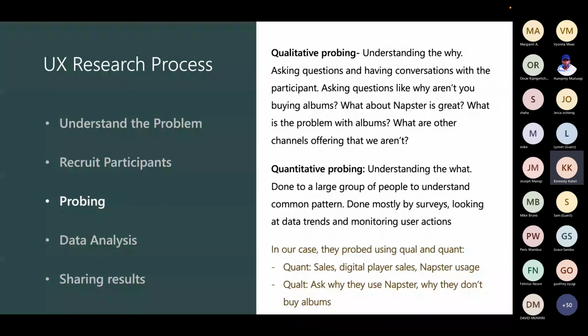But there's also quantitative data. So if you need information from a large group of people, you send out something like surveys to 1,000 people, 100 people, so that you can understand what is the sentiment in a large group or a large pool of people. So in our case, what the recording companies did is they looked at the quantitative data, and this is sales, digital player sales, especially the iPods. They looked into Napster usage. So that gives you numbers.